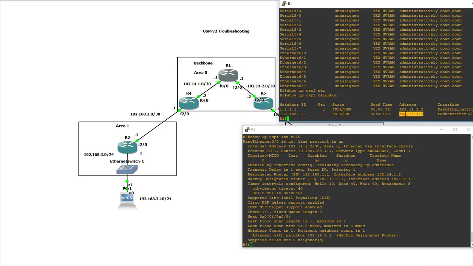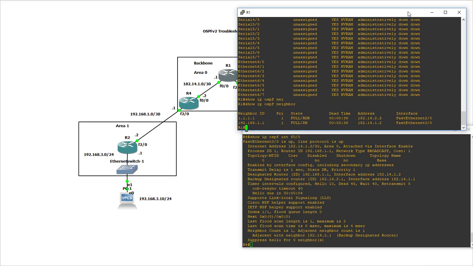Next hop address being 182.14.1.2, which is this interface on router 4, and the outgoing interface is FastEthernet 0/0 of router 1. The default priority in OSPF is 1, so it's using the default priority value.